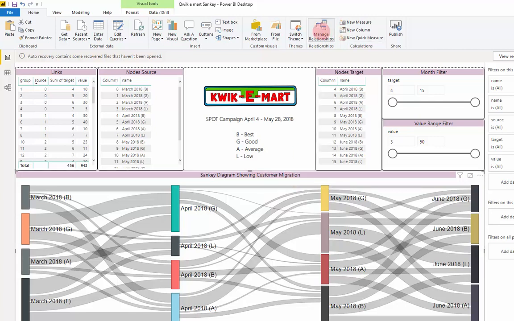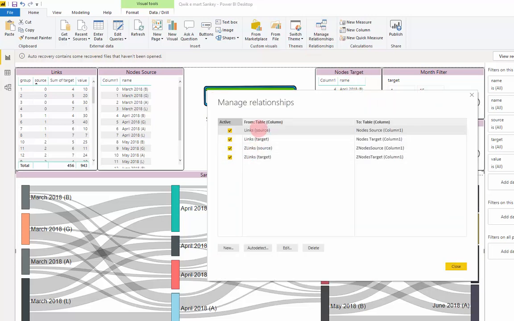One thing, you need to manage your relationships. So if you look at this, let's pull that up. Here we go. Don't worry about the first two. That's for these other ones that we're not looking at right now. Look at just these two right here. You need to have a linkage from link source. So you link the source field to the node source.